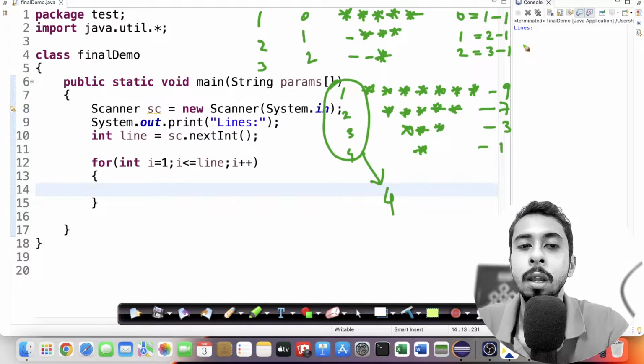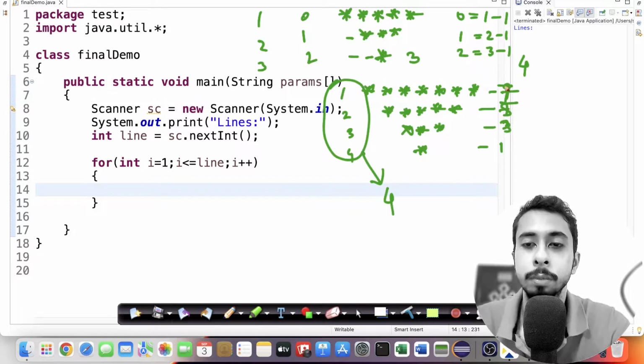See, the number of lines given by the user is 4, right? So how can you get 9 here? Here we have number of lines as 3, and we have like 5 stars, isn't it? So what is happening? Sorry, this is not 7, this is not 9, this is 7, this is 5, this is 3, this is 1. Okay, I'm sorry, this is a mistake. So now can you find out what is the pattern?